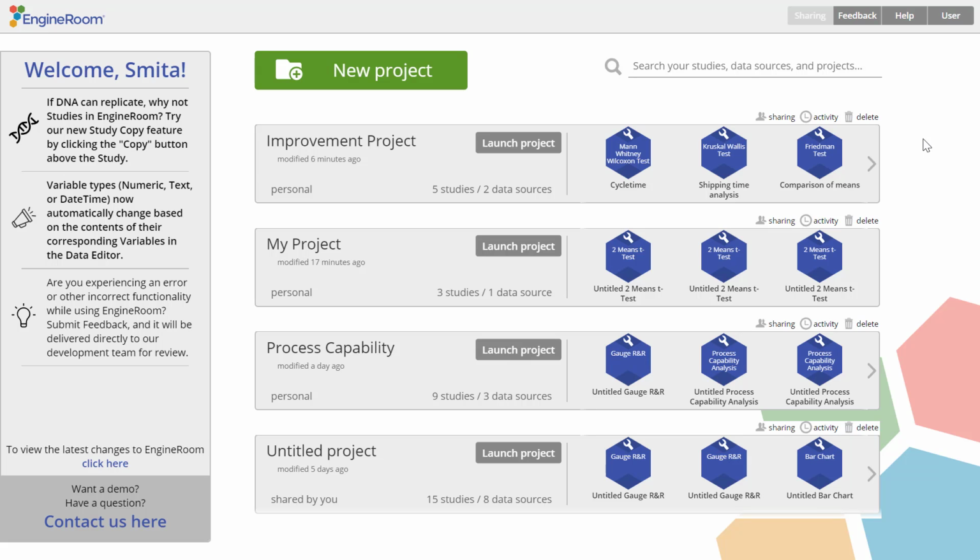When you log into EngineRoom, you're first brought to what we call the project homepage. I have a few projects that I've created in the past, which are all listed on this homepage. I can scroll through them to select the one that I wish to enter. If this is the first time you're logging into EngineRoom, this screen will be empty and will prompt you to create a new project, which is simple to do by clicking on the New Project button.